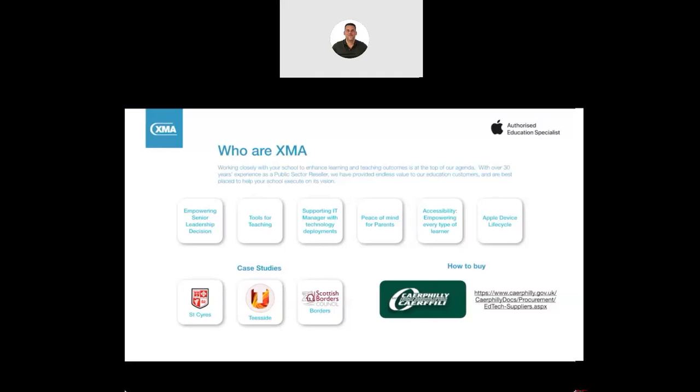XMA are one reseller that is on the framework in Wales. So for those of you on the call that might have an awareness of this, just to point out that Caerphilly has done a central procurement piece in Wales. All schools are being asked at the moment to contact their local authorities to say what equipment they feel they need as part of the £27 million which is available for EdTech through Welsh Government at the moment. XMA are on that framework.